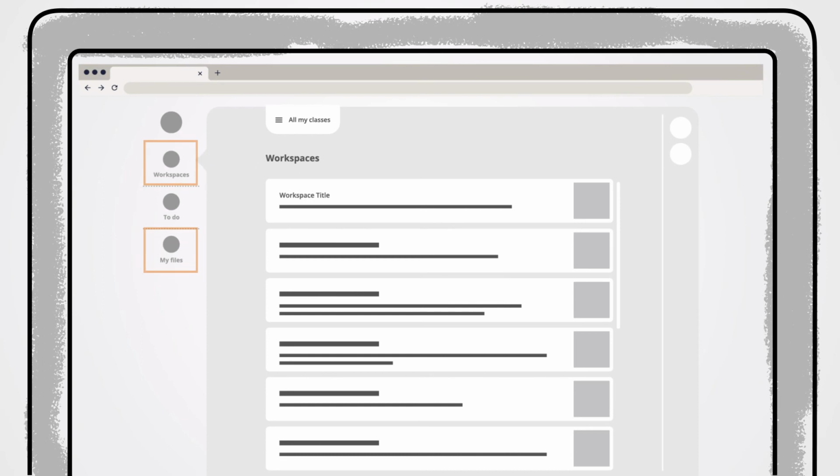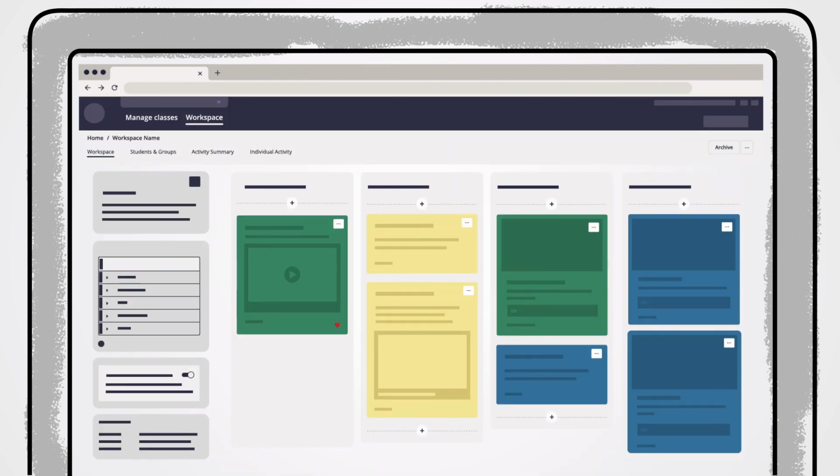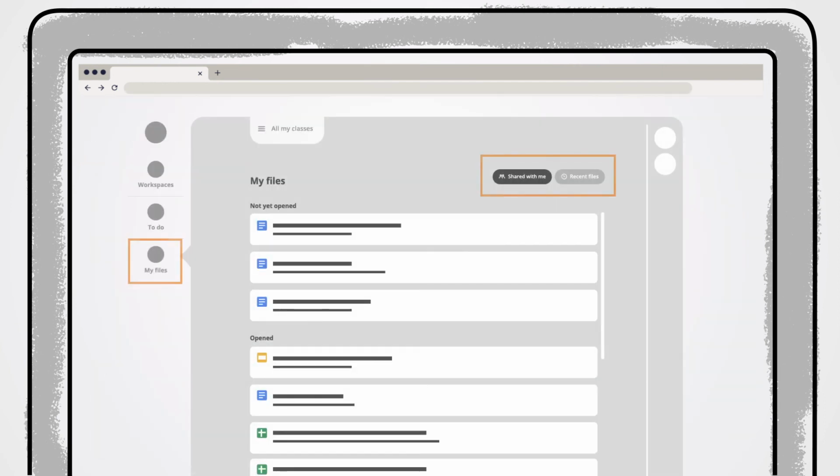We have all fallen into the habit of file disorganization at one point or another, but the Workspaces and My Files sections help kids organize their digital lives. The Workspaces section puts all Hapara workspaces the learner is assigned to in one place that they can filter by class. The My Files section displays all files that have been shared with them and files they've recently opened. This means learners are just one click away from finding a file they need or a workspace they are assigned to work on.